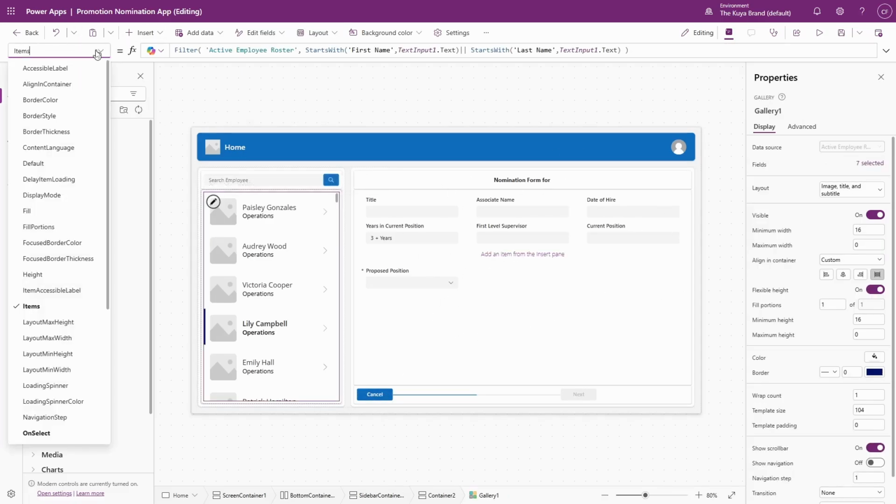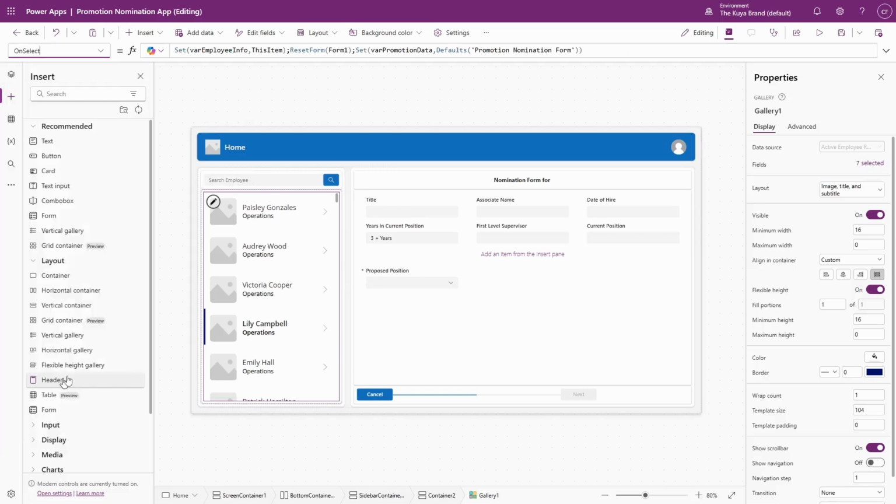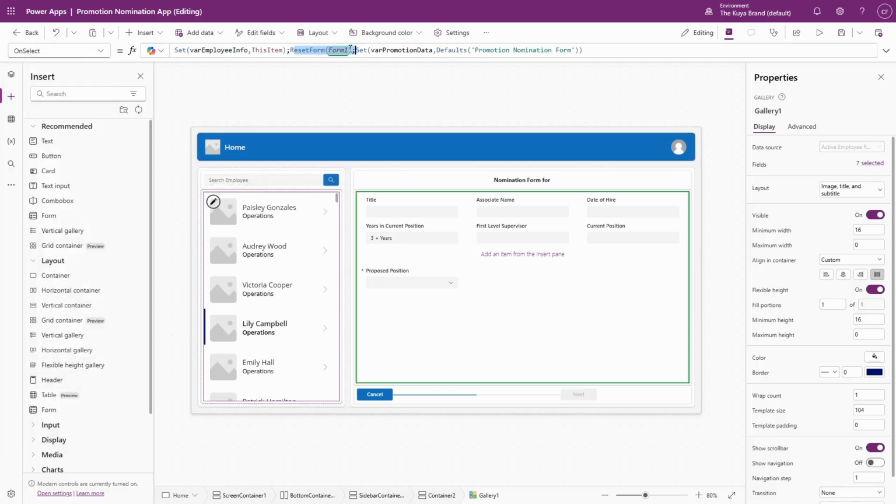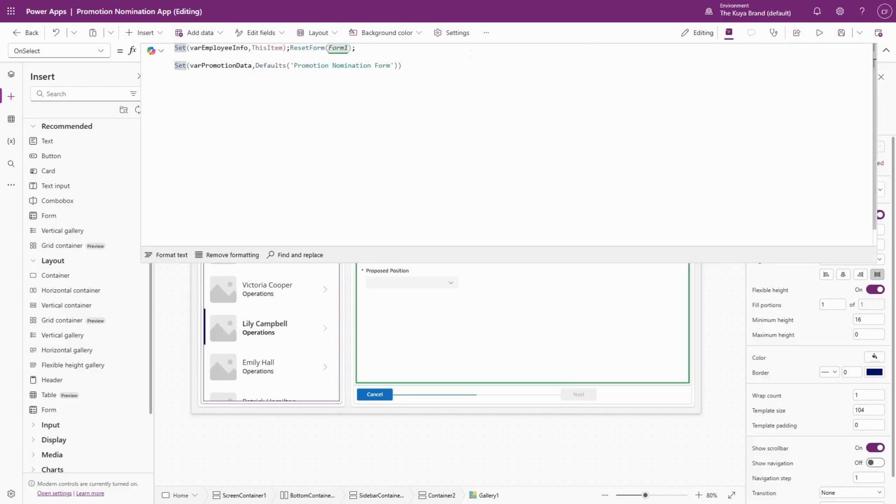Now let's go ahead and adjust our OnSelect and add in, we've reset form 1. Don't forget we have multiple forms in here, so I'm going to make sure to reset all of the forms as the user clicks on a new name. Perfect. Now our OnSelect, let's format it, resets everything as we choose a new name.